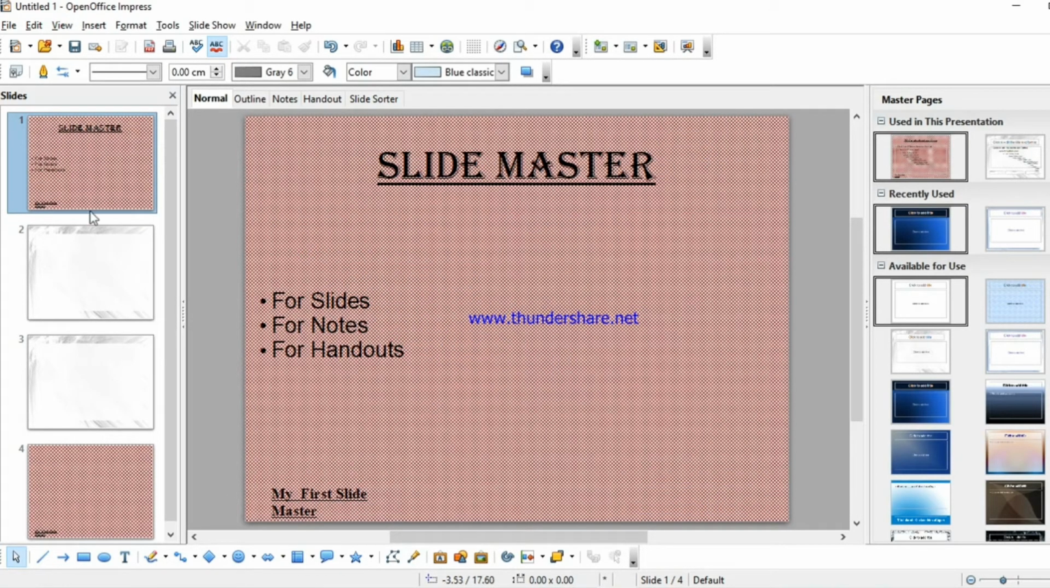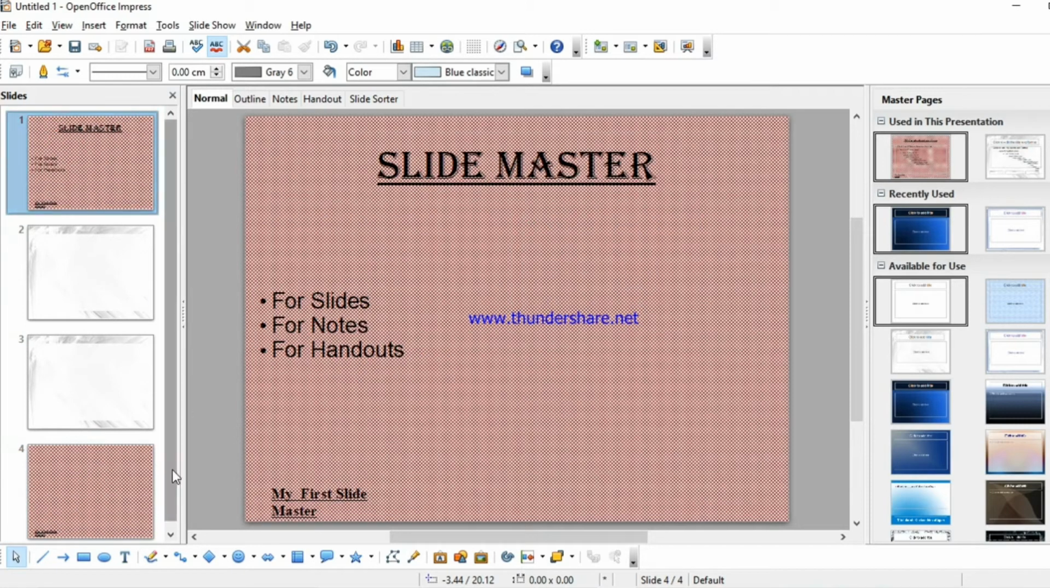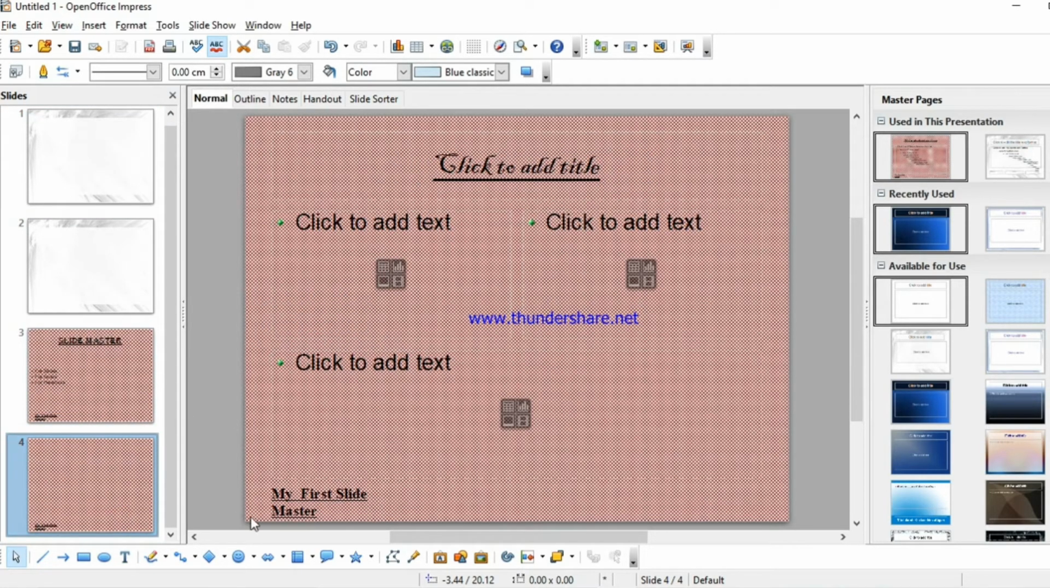And you can see whatever I typed in my first slide master, it has come on all the pages which are using the same master page. These two slides are using the same master page, so the same text is appearing here in the footer. So this way we can add the text in the footers.